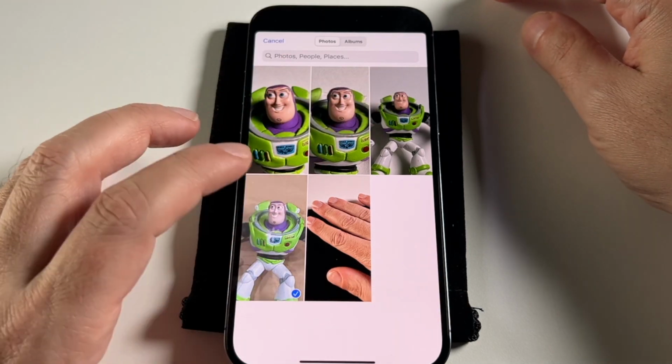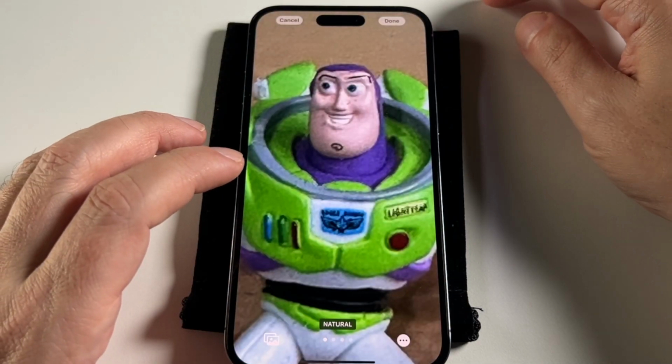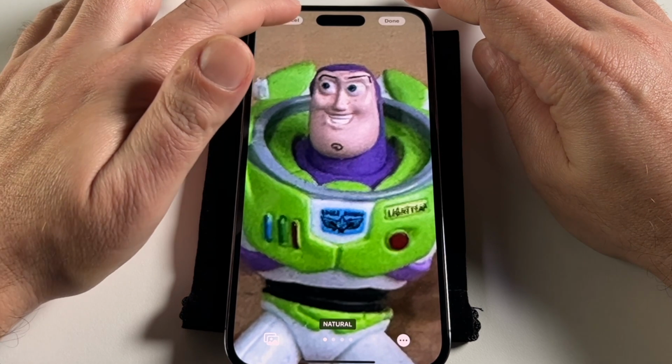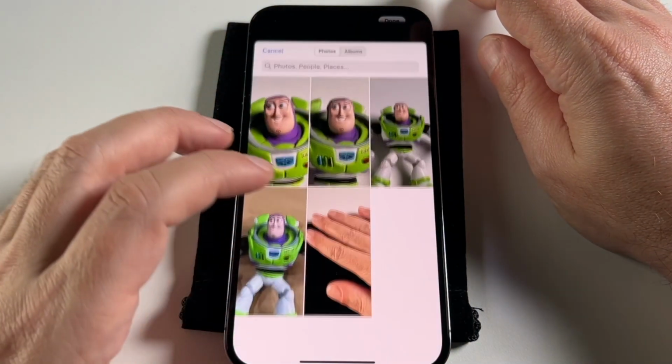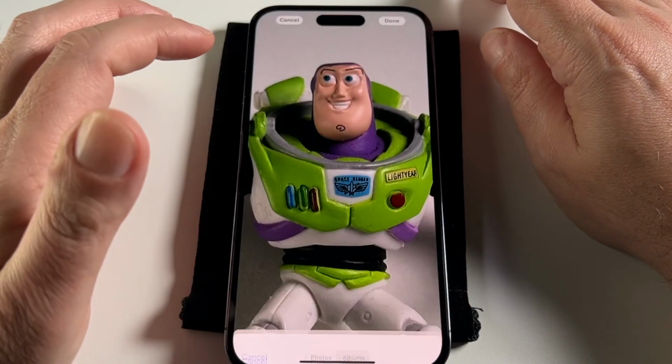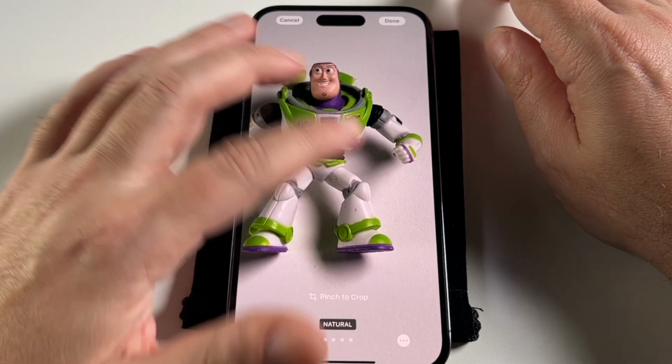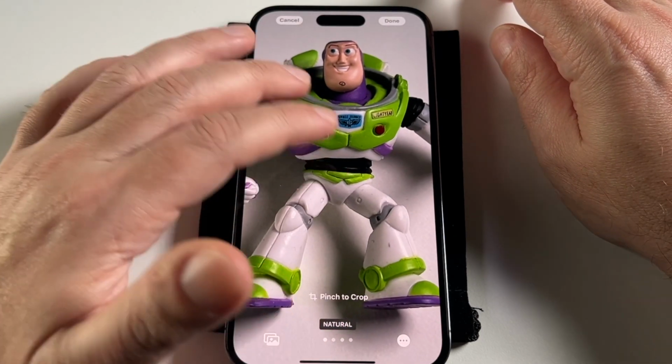I took a photo of Buzz Lightyear. That's not a very good photo. Let's try a different one. Let's pick a new photo. This should be higher res, slightly better, and I can adjust it. And yeah, there we go.